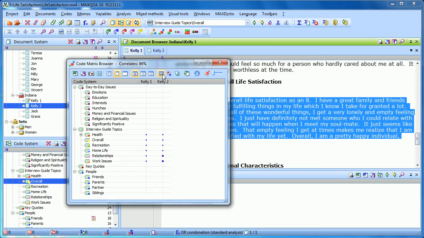If we want, we can click on the 1, 2, 3 icon here to show the values. And we see that indeed there were some differences. Health overall and recreation were used the same number of times. Home life, the second coder used once more. Relationships was used twice as much by the second coder. And work issues appeared 4 times compared to 1.